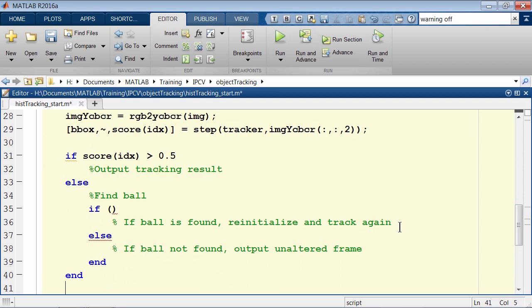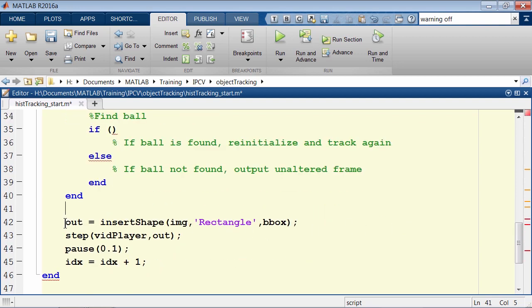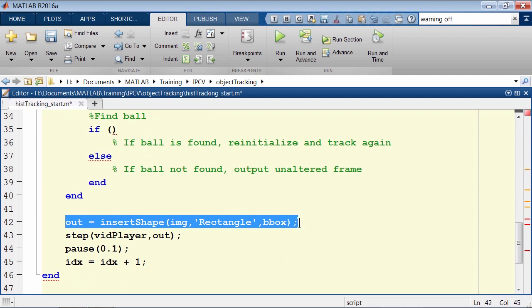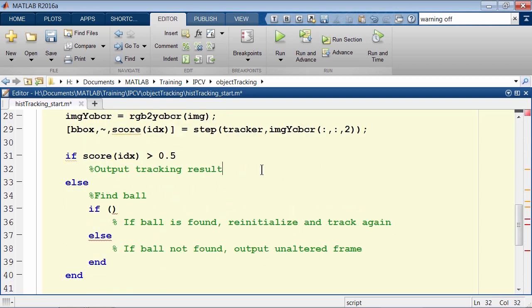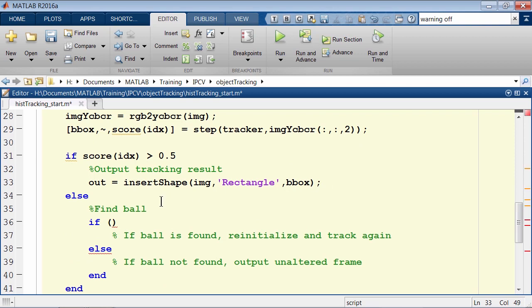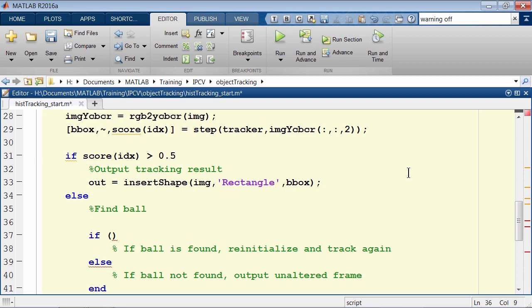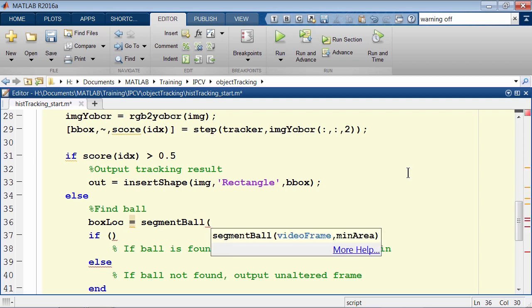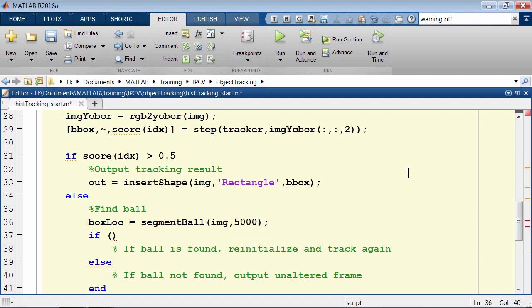Now that we have the logic for our algorithm built, let's fill in the MATLAB code to do this. Outputting our tracking result is exactly the same as this code here. So let's just cut this code and then paste it here. Next, to find the ball, we will use the provided utility function segmentBall. This takes in the image and pixel area as inputs and gives the bounding box and center position as the output. Bounding box is the first output, so we will request only that from the segmentBall function.